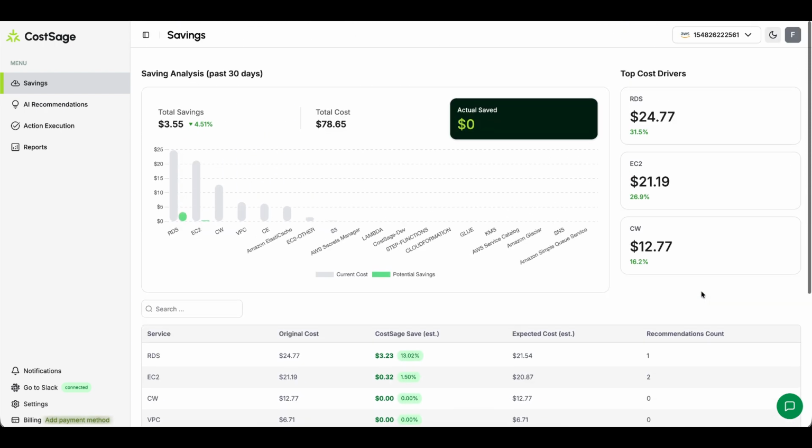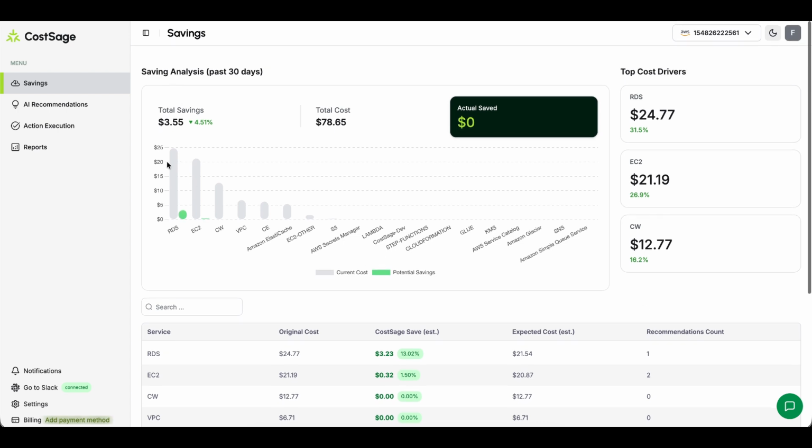In the top section of savings, you will see the first thing, that is total estimated savings. That CostSage is telling you that your cloud services need to be optimized and you can save this amount of money. The second is the total cost, the cost that you are currently spending on your cloud services. The third is the actual savings, the money that you have already saved with the help of CostSage.